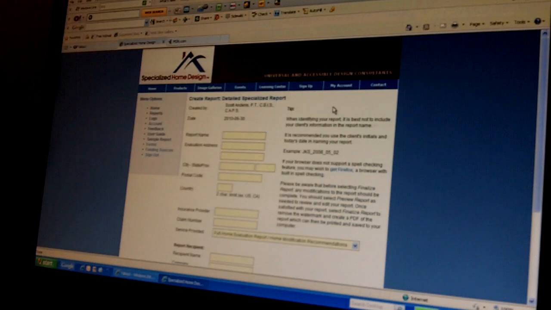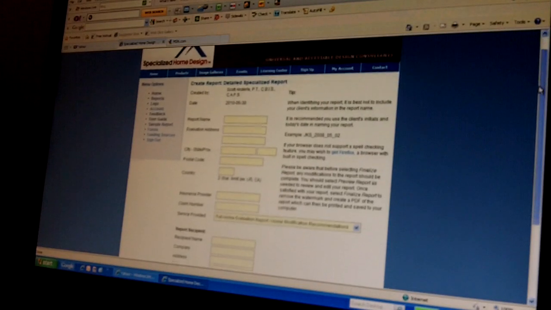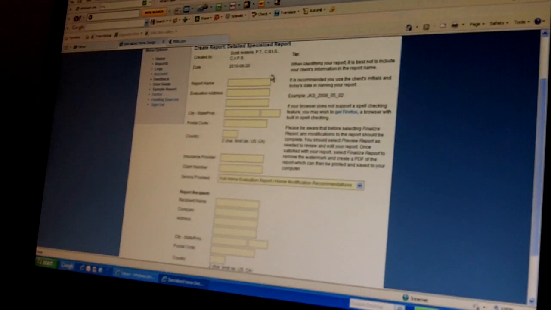Once you've clicked that button, you go to the Create Report. Now, I'd like you to scroll down on the far right. You can scroll down a little bit, and I want you to put some gibberish in the report name. Just type in a few letters.